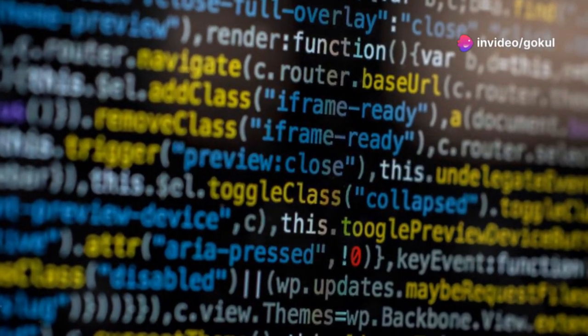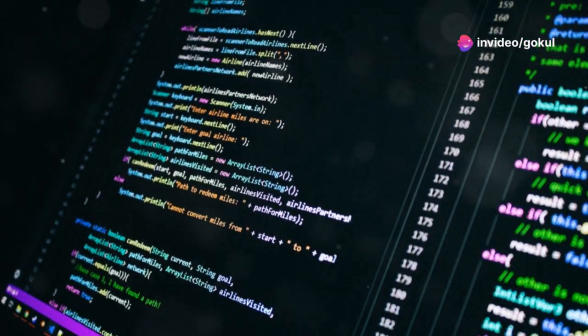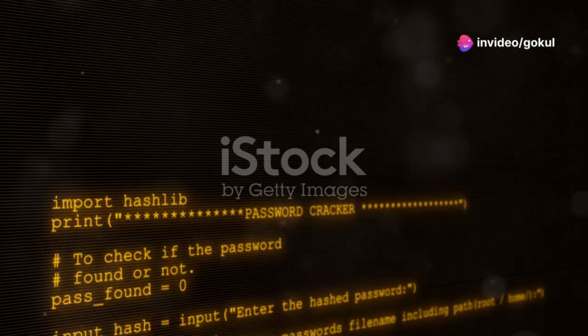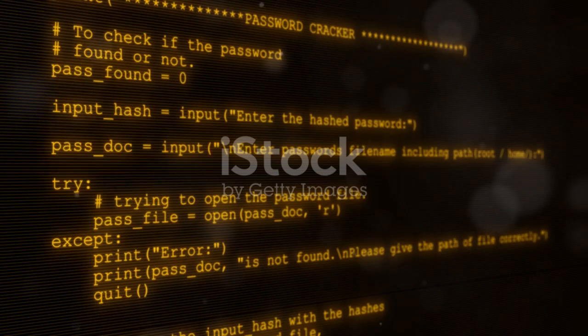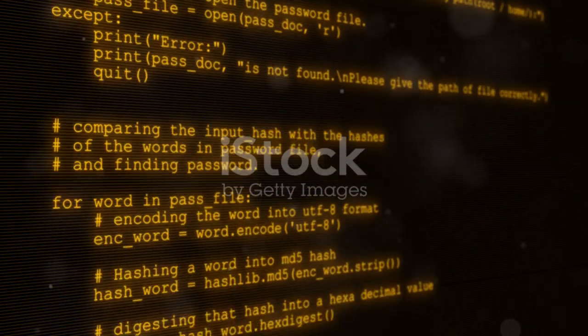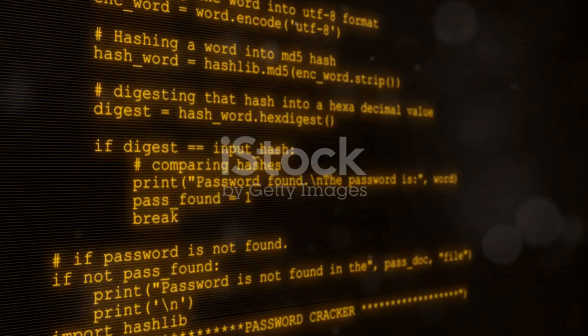Next, we need to print a greeting. This is done using the print function. Write print hello plus name plus an exclamation mark to display the greeting. This line will concatenate the string hello with the user's name and an exclamation mark.